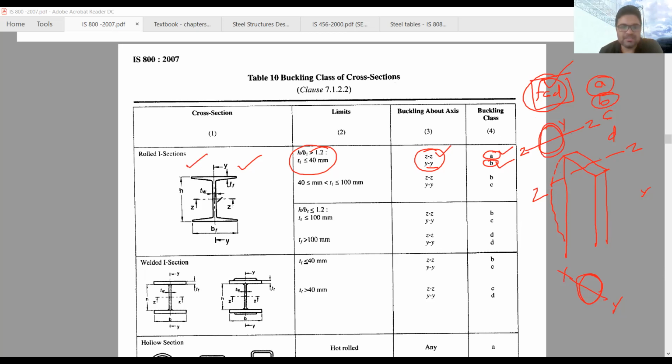in the I section, there are two axes, Z axis and Y axis. So it says if this condition is there, then the column can buckle along the Z axis or Y axis. And if it is buckling along the Z axis, then the class of buckling will be A. If it is buckling along Y axis, then the class of buckling will be B. So this is how we identify. So now I will show you that in the slide.